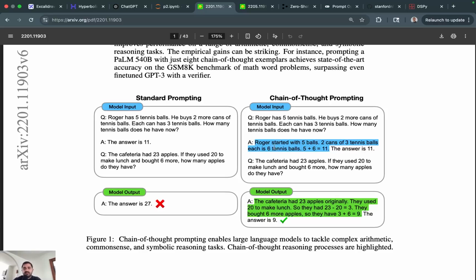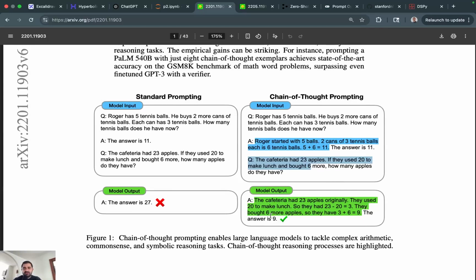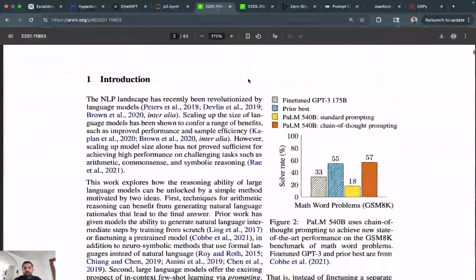Here you can see the exact same question, and now the output is: the cafeteria had 23 apples originally. They used 20 to make lunch, so they had 23 minus 20 equals 3. They bought 6 more apples, so they have 3 plus 6 equals 9. The answer is 9. That's why it's very powerful, because it somehow indirectly teaches the model to think and to reason. Here they have some evaluation metrics, and they're saying that the solve rate, especially in mathematical problems, becomes significantly better.